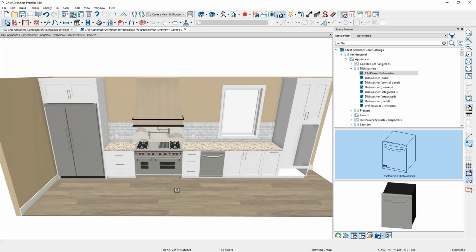Now the next thing I want to do is place a sink. You can place those with and without fixtures. Let's go ahead and browse into the library down here. So we'll minimize the appliance settings.